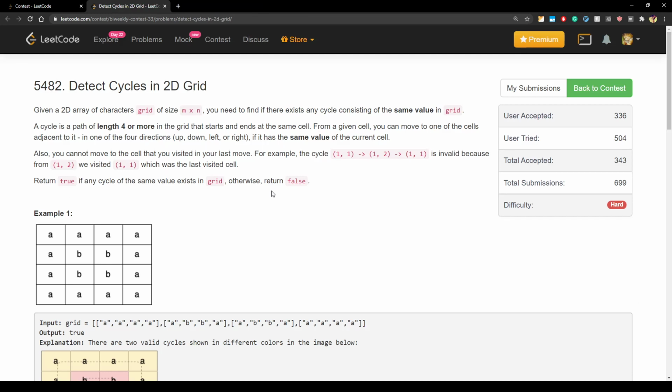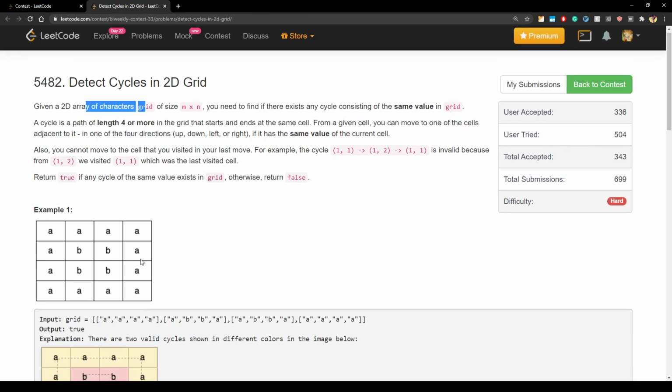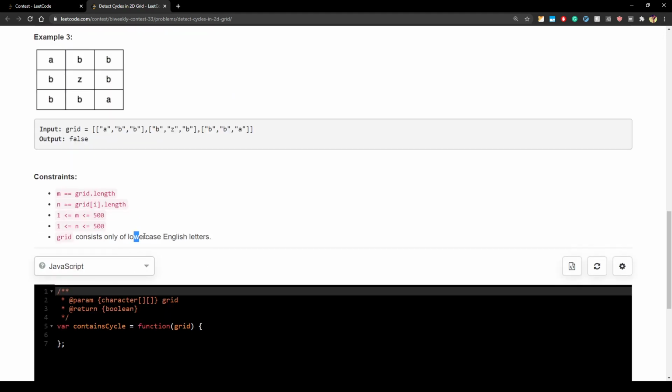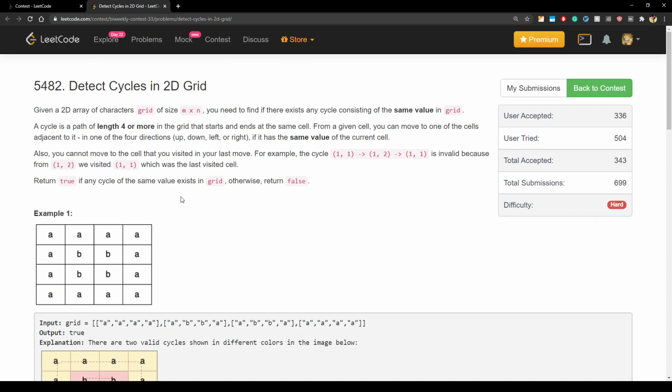Coming to the last question. So we are given a 2D array of characters, which will only contain lowercase English characters, and the size is like 500. You need to find if there exists any cycle, right? So what is a cycle? A cycle should have a length of 4 or more.